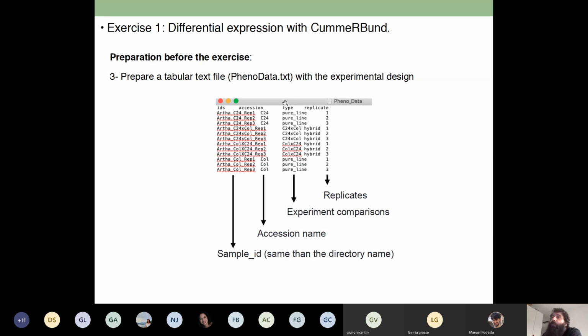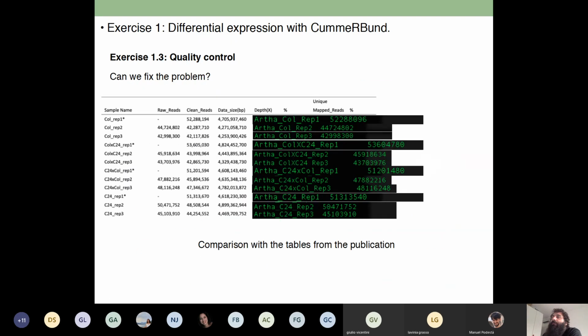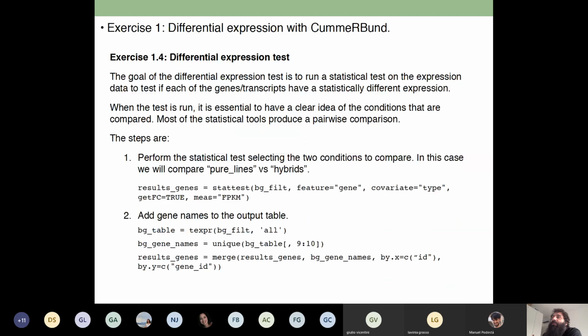But remember, in our case we are using type, and when we run the differential expression test, we put type in the covariate. If instead we want to test treatment, we should put treatment there. Or if we want to test accessions, we will put accessions. So you can put whatever name you want in the pheno table, but then you will need to use the same name to do the testing. Okay, yeah, thanks, clear.